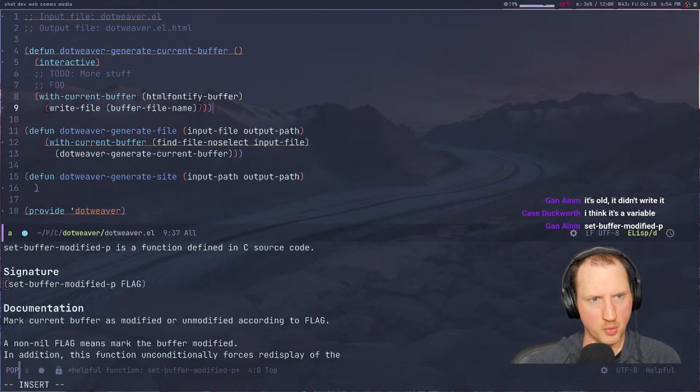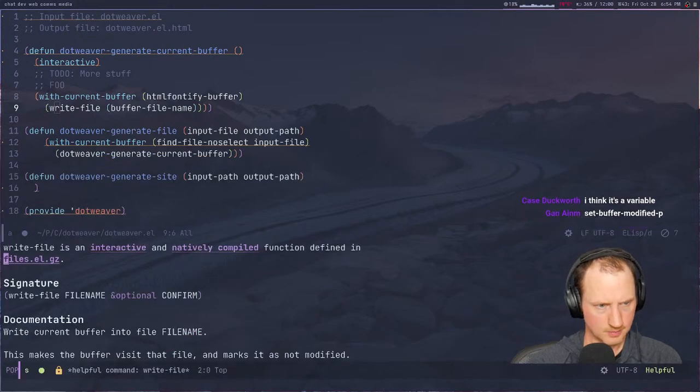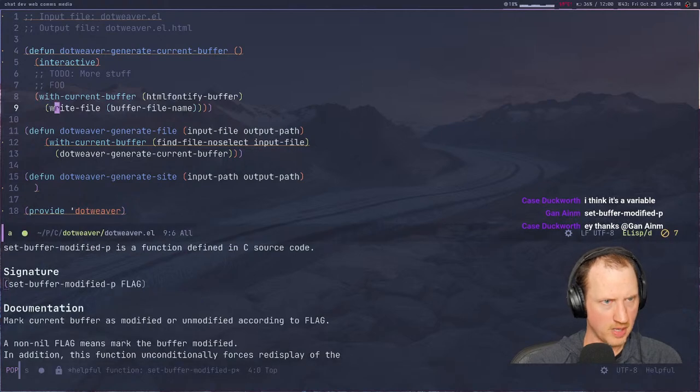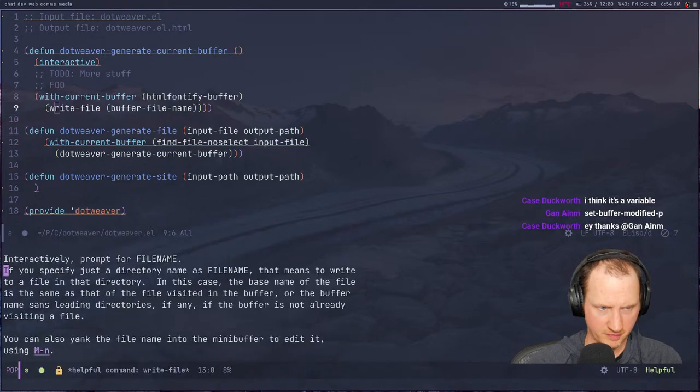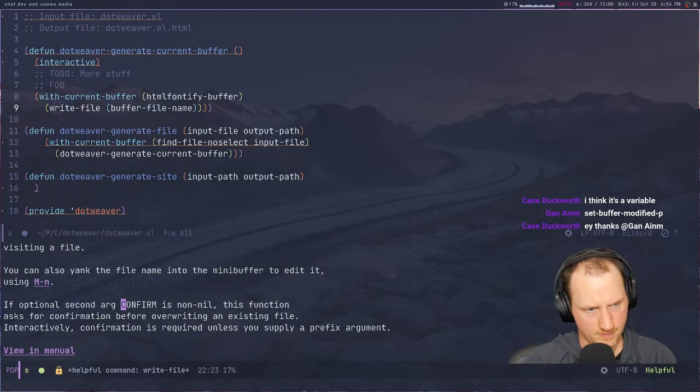Well, let's go with this approach, because I think write file, confirm. We want confirm to be false. I don't want it to confirm anything. If confirm is non-nil, this function asks for confirmation before overwriting an existing file. I want it to do it every time. Okay.